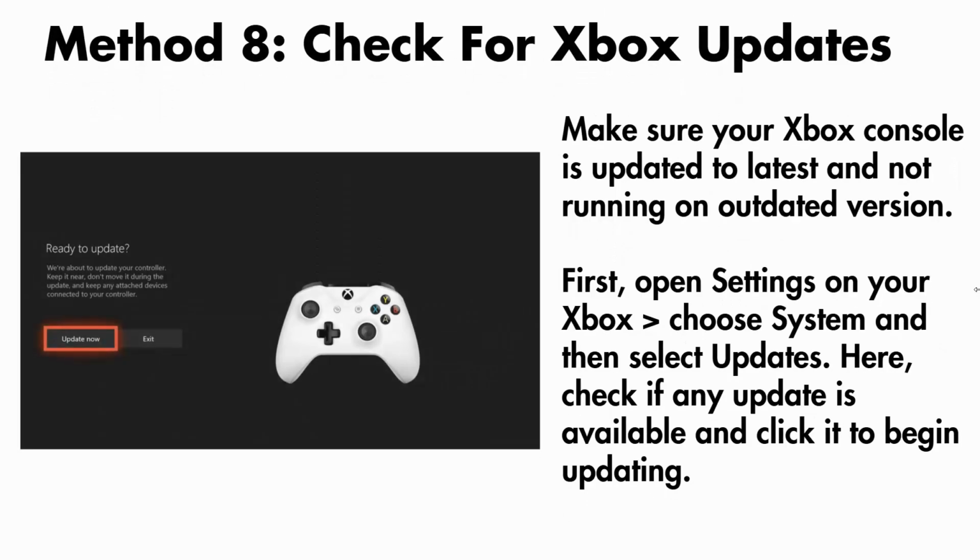If not, next solution is to check for Xbox updates. Make sure your Xbox console is updated to latest and not running on outdated version. First, open Settings on your Xbox, then choose System and then select Updates. Here check if any update is available and click on it to begin the updating process. After that, check if you can play the game.